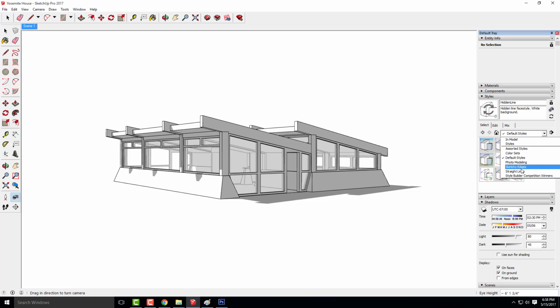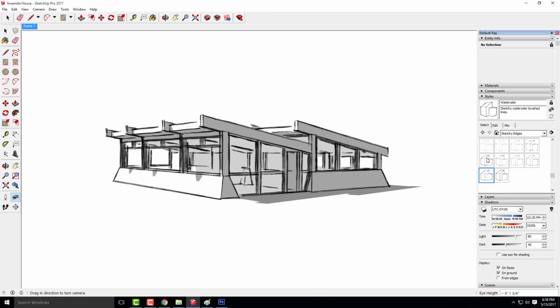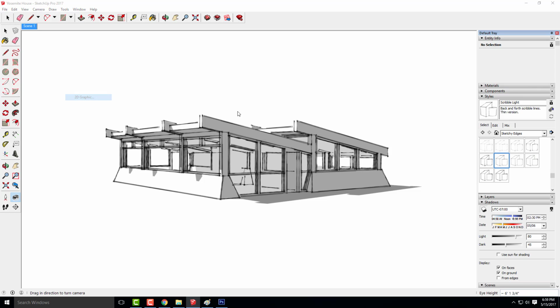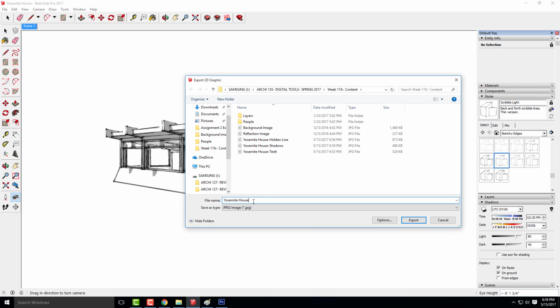Let's go over to sketchy edges. I'm going to go ahead and choose pen gray. That's super sketchy. Let's use that one. That looks pretty good. Go to File, Export, 2D Graphic, Yosemite House Sketchy.